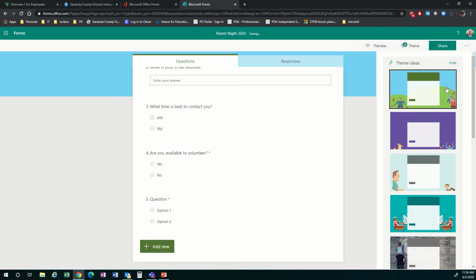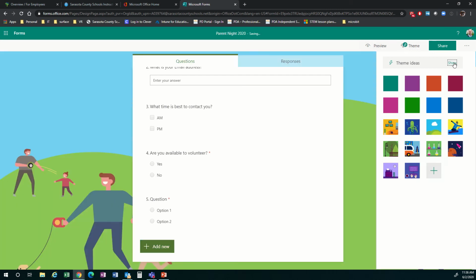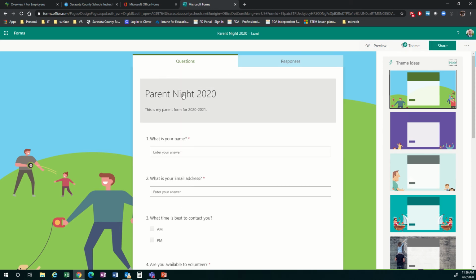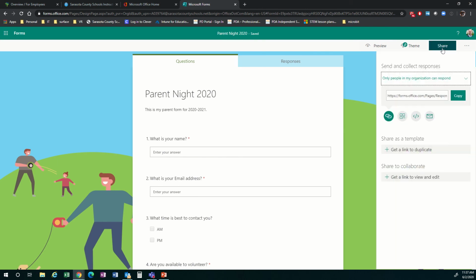The other one that we'll go to, let me go ahead and hide that now, is the share button. So now that I've got my form completed, I have to get that form out for people to actually take it, right? So if I click the share button, again, this is very familiar and similar to all the other sharing options we have, especially the Sway lesson we did. So here it says send and collect responses. And here are the different options you have. The first one is only people in my organization can respond.